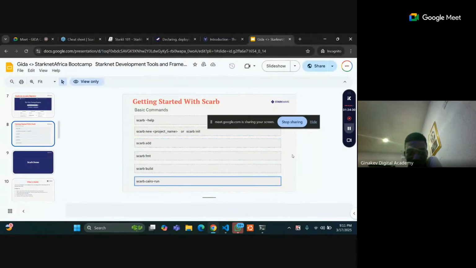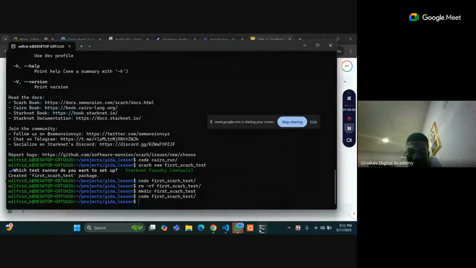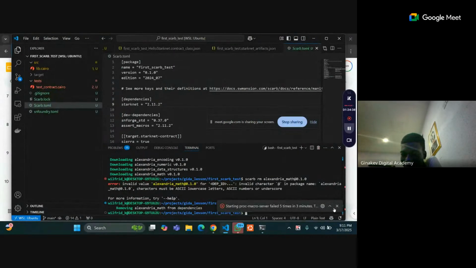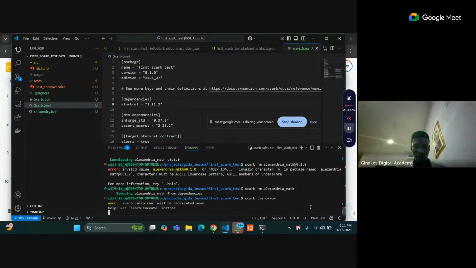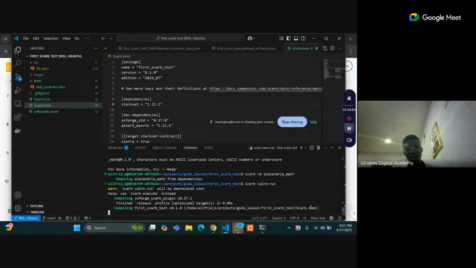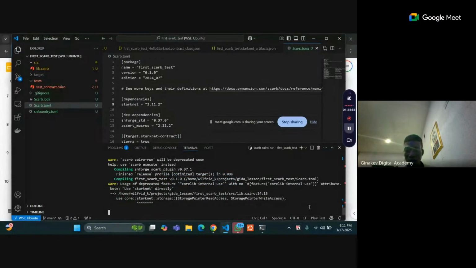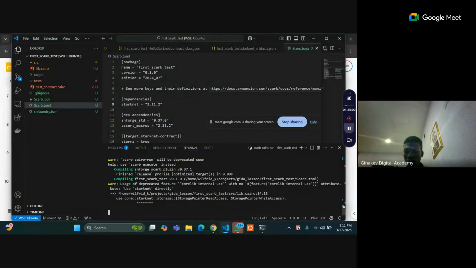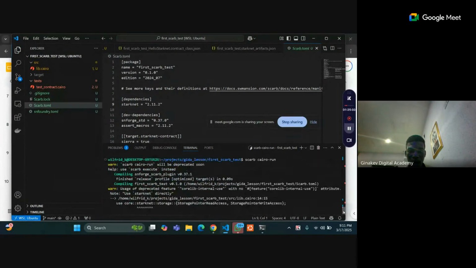Okay, scap cairo. What does scap cairo do for us? I don't think this scap cairo works anymore. Listen, recent versions of scap. But let's just try. Okay, it still works actually, but there's a warning here that it's going to be deprecated soon. And it runs this particular command.